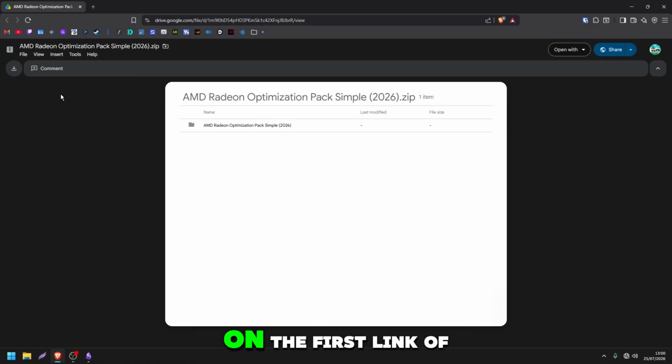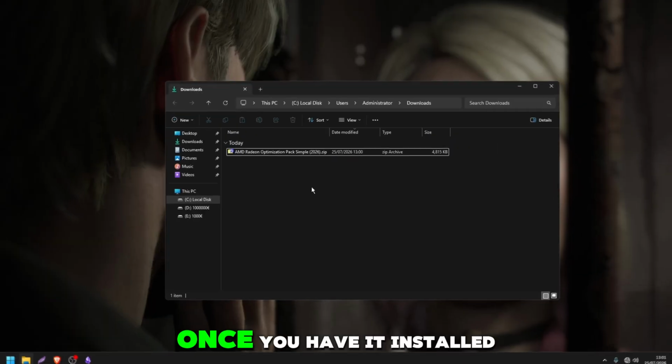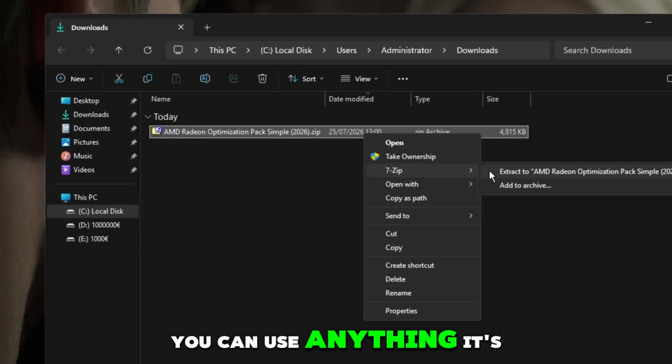Firstly, you need to go on the first link of the video description to download the simple pack from a Google Drive. Once you have it installed on your downloads folder, you will need to extract it. I use 7zip, you can use anything, it's a .zip file.